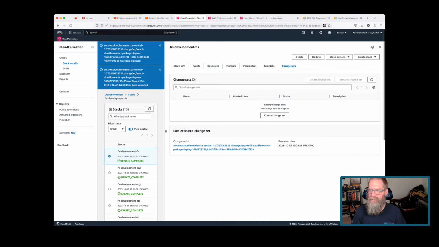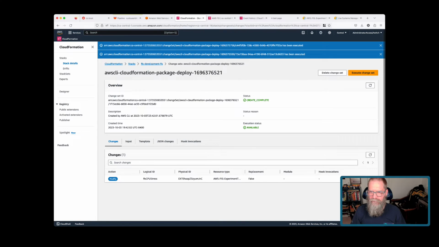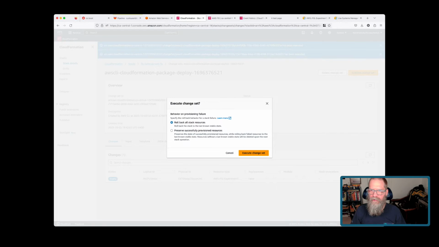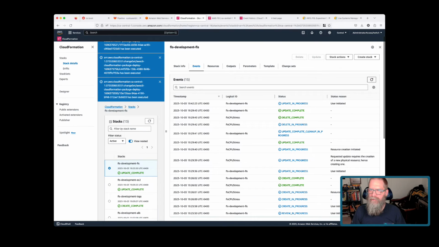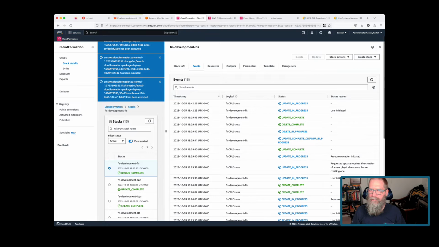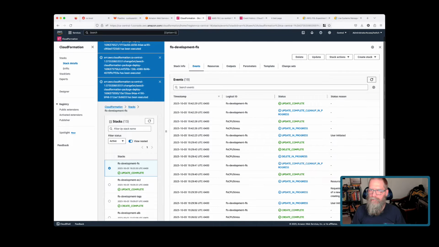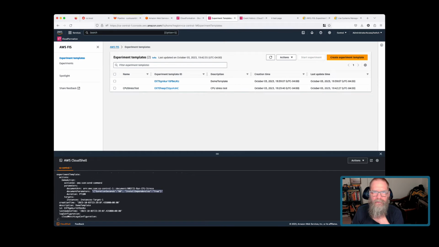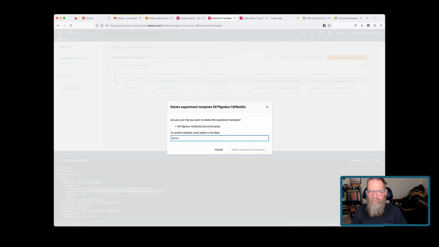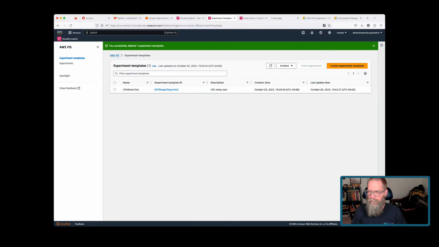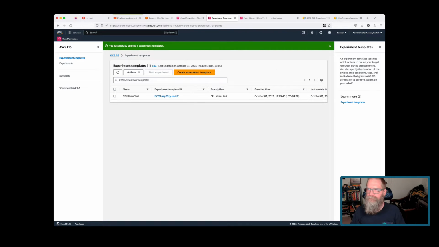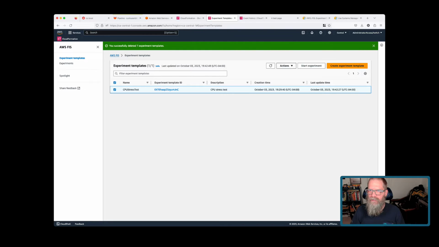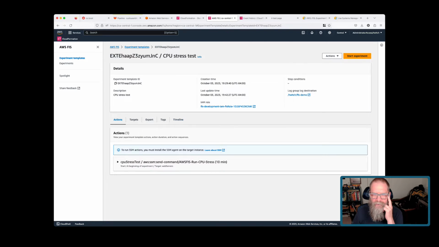Where do we go? CloudFormation. There we go. Here's our update. It's not going to replace our current experiment. So why not? Okay, looks good. Let's go back to our experiment here. We'll delete this one because we don't need it. And let's just see. We can go here and we say actions, view details.